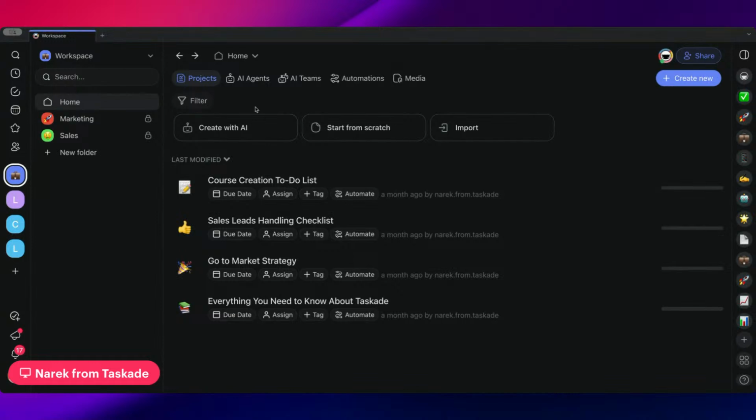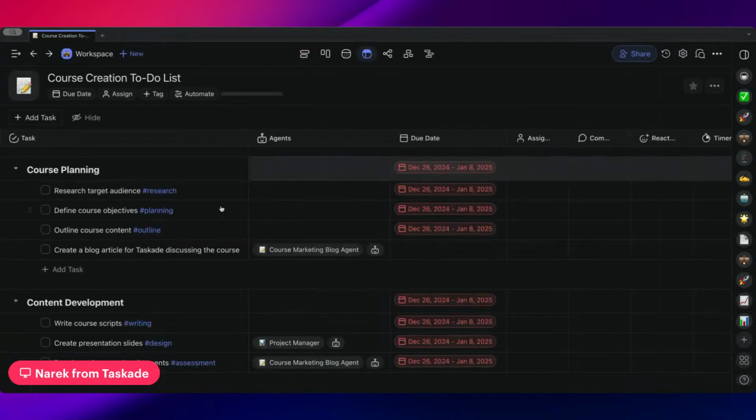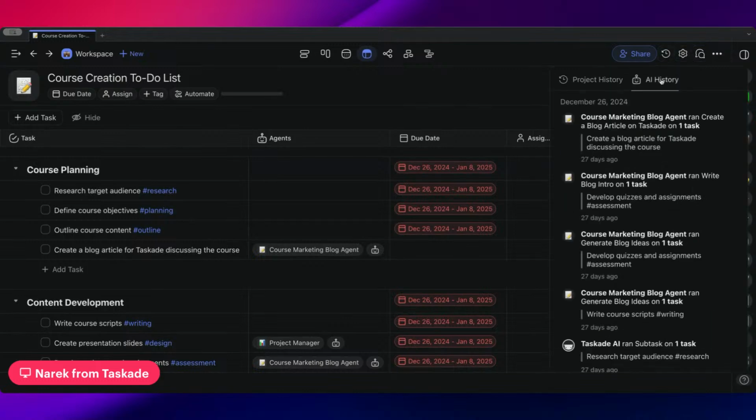All right. So I'm going to start from projects first. In projects, one of the things that we have recently released is AI history. With AI history, this is just a series of steps into what we're trying to do. The idea is that any of these commands that you run on any task or in your projects will now be available through the project history and an AI history tab.